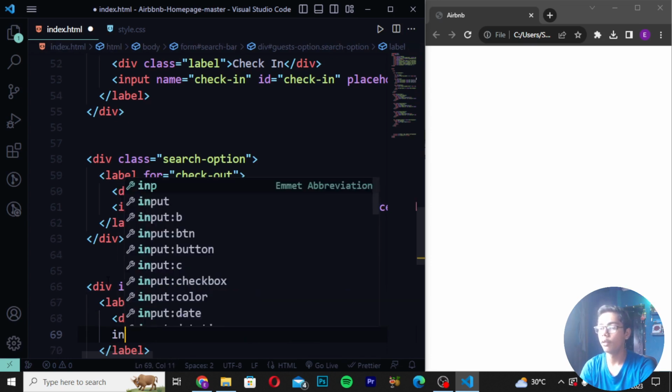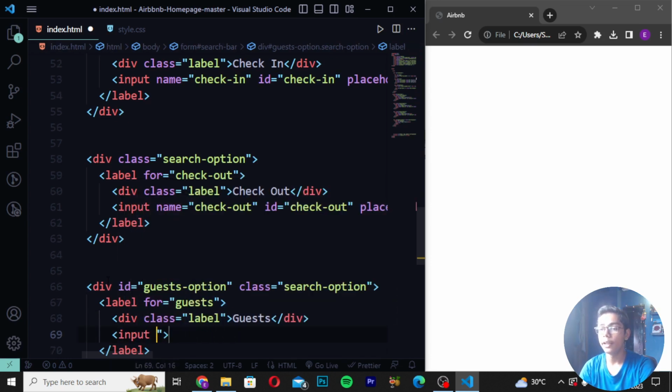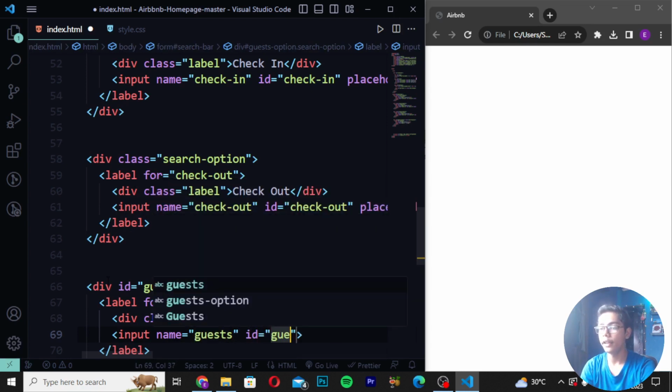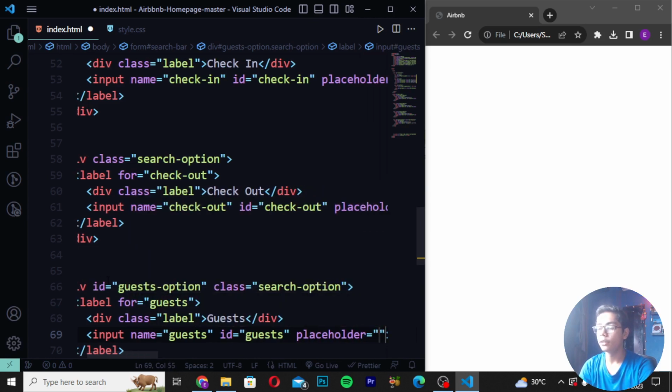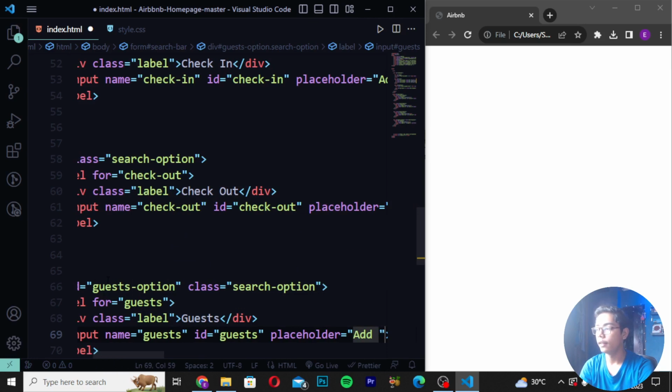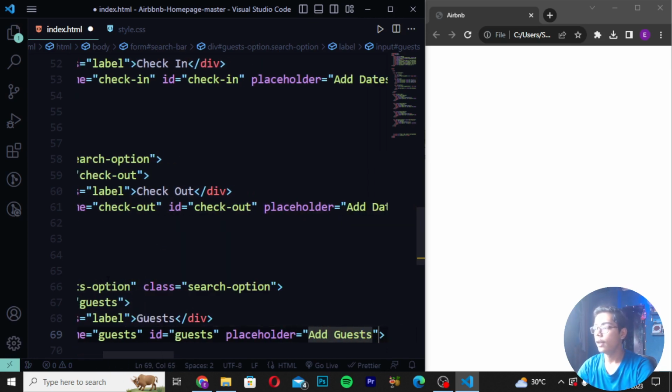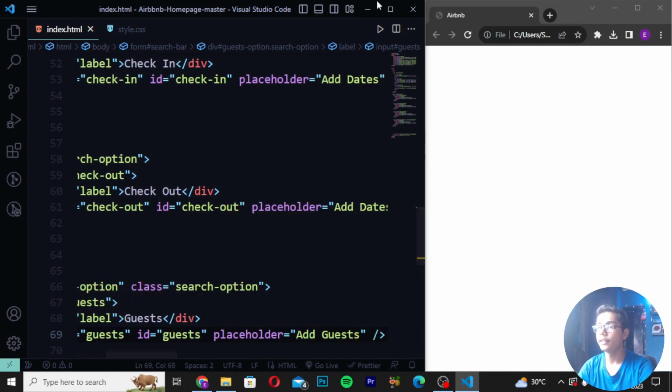Then you have to move down, create input, remove the type text again, and create name in place of it, which should be guest. Then I will be writing here ID guests. Then here I will be writing placeholder. In placeholder you can just write add guest. After writing this, you can close this tag again, save it here and reload.